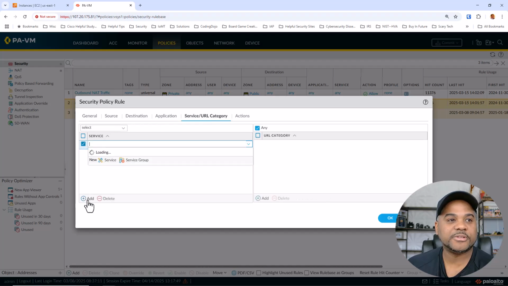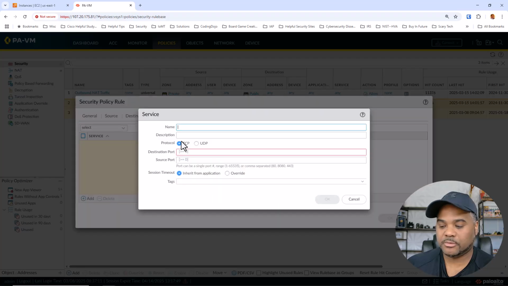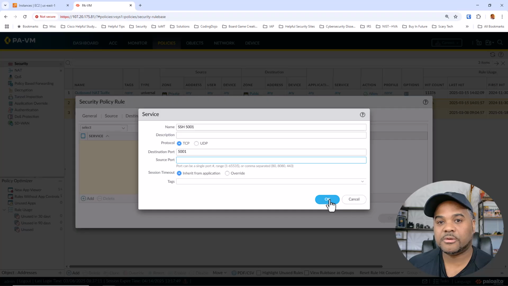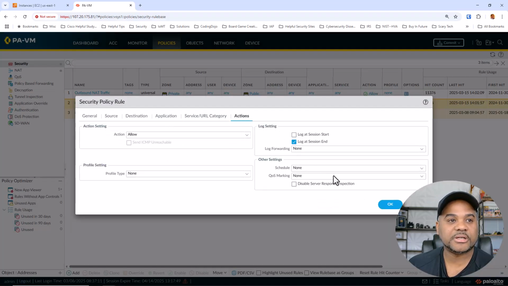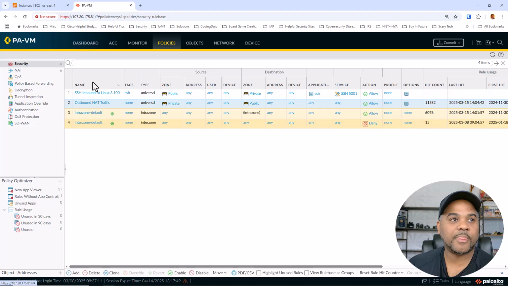For our service, if we hit add, let's add a new service and name it SSH 5001. This is TCP port 5001. We'll hit OK, and the defaults permit there, so that looks good. It really doesn't matter for the sake of this, but let's move this rule to the top.